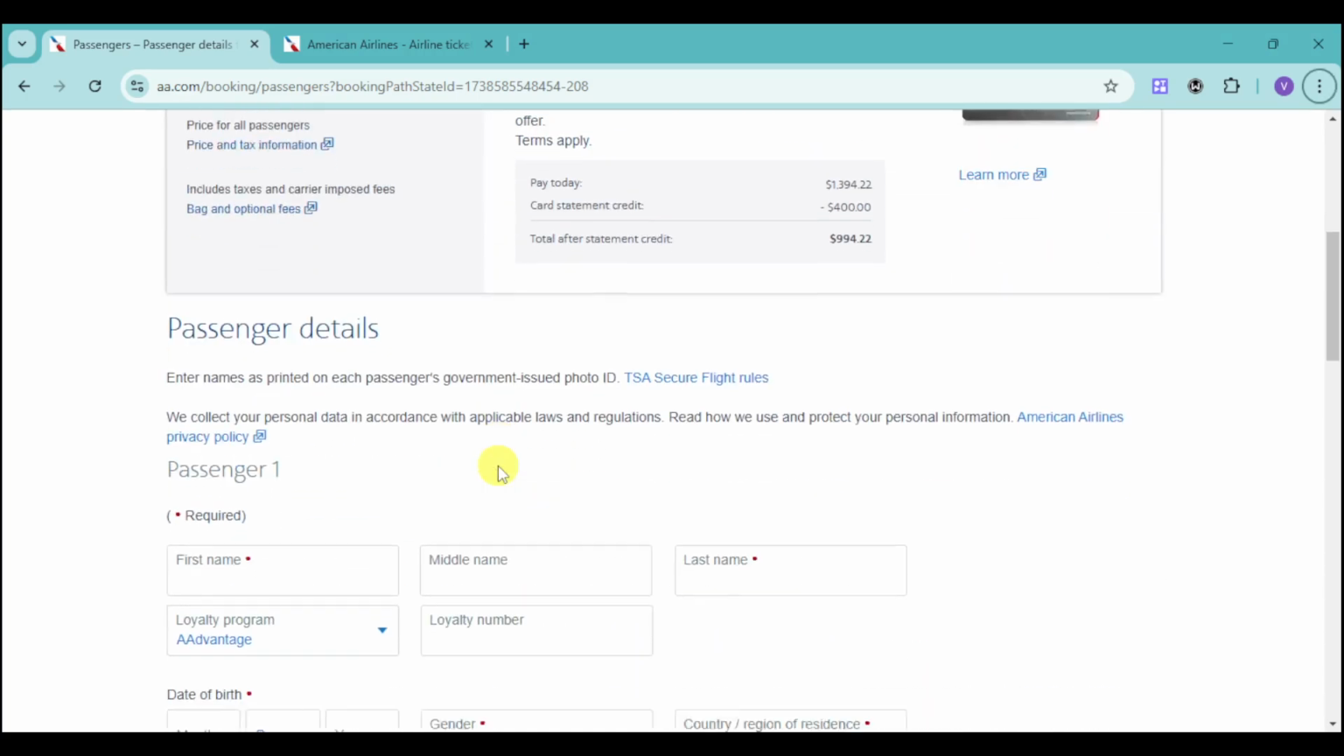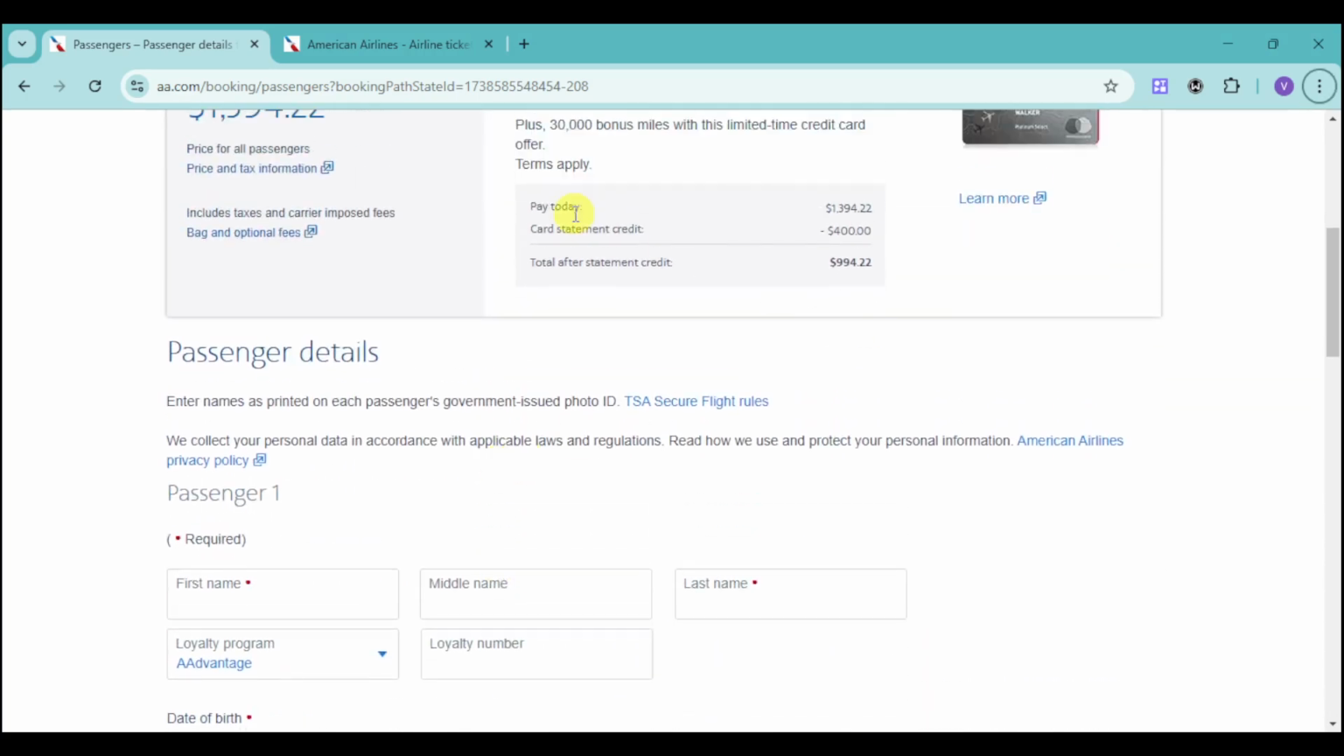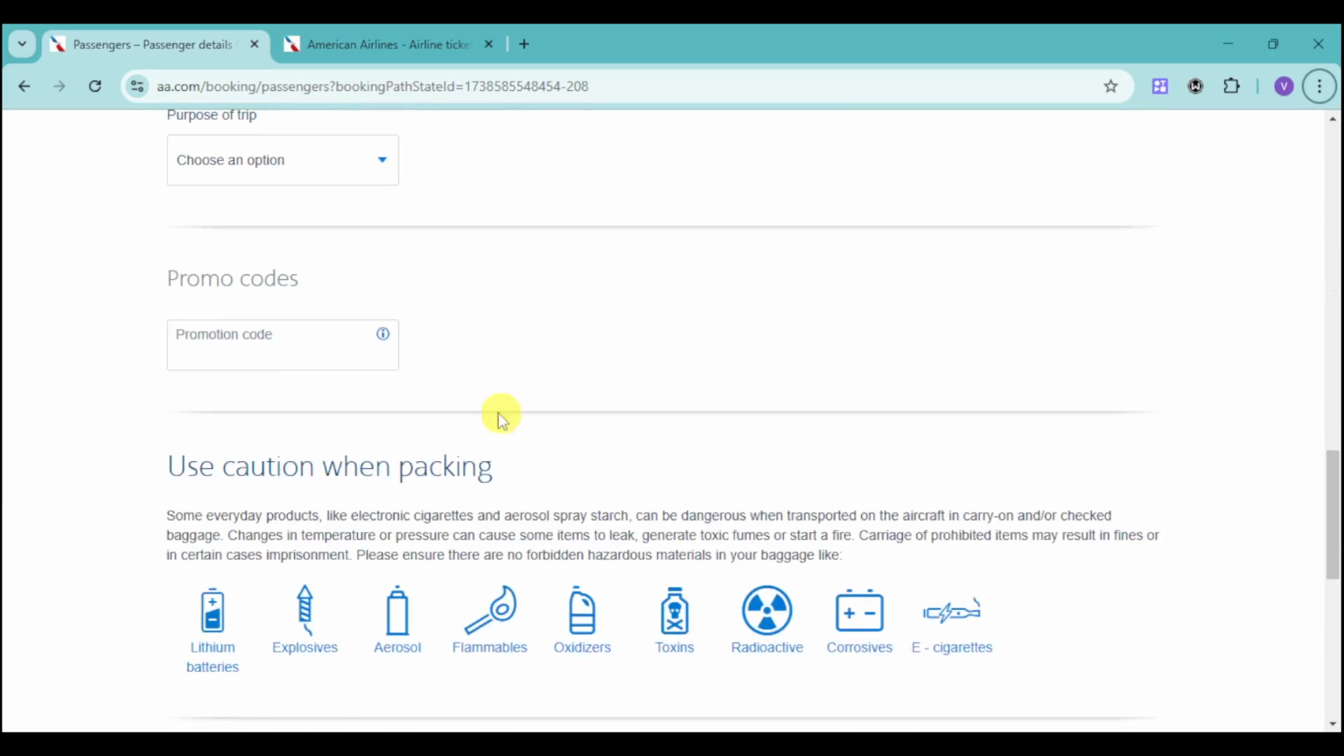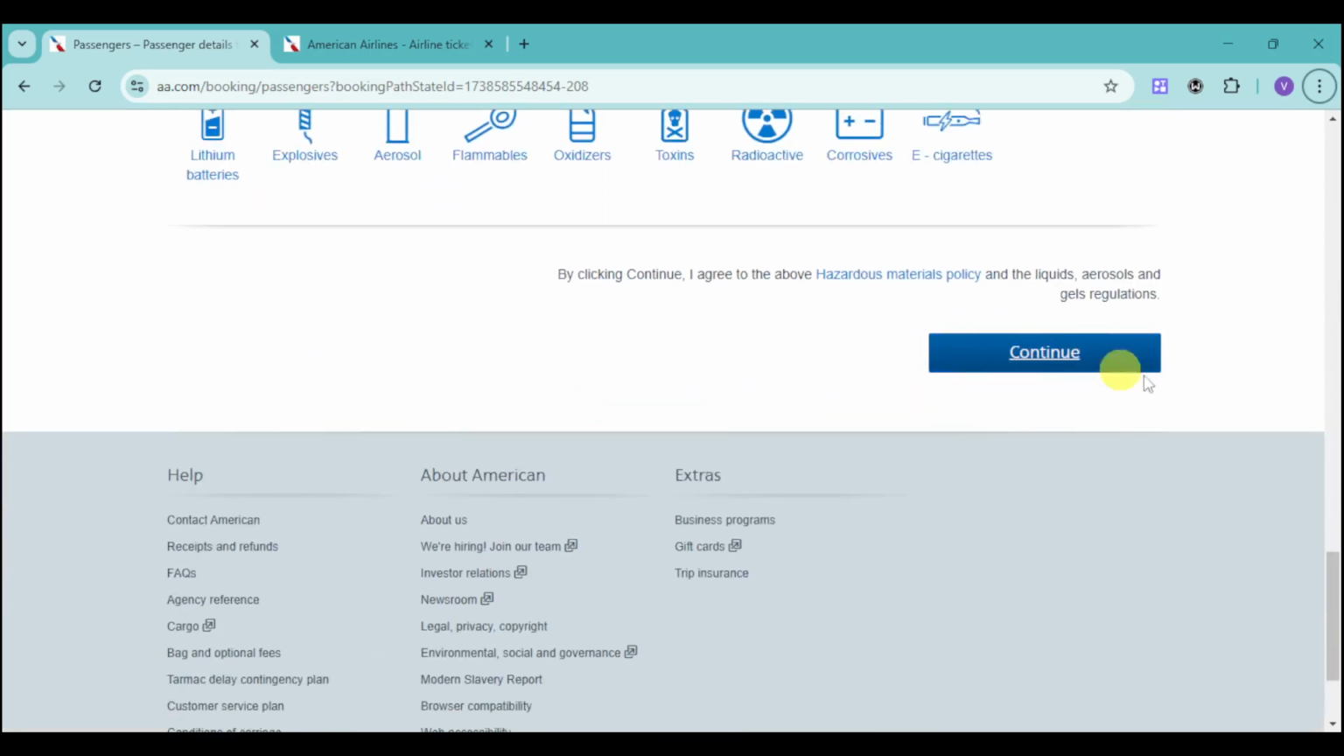After that, just fill up your information and you can see in here your card statement credit as well as passenger details, trip to contact. From in there, click on continue and you should be able to pay for your flight credit in there as well.